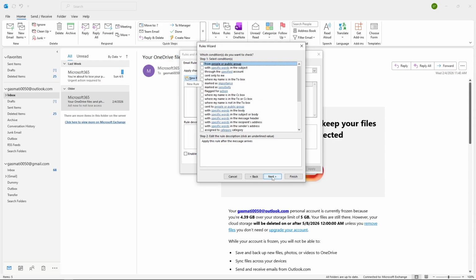A condition selector will now appear, giving you options to specify when this rule should activate. Look for the option that says Through the Specified Account and click on its checkbox. This tells Outlook you want to apply this rule to emails coming through a particular account.